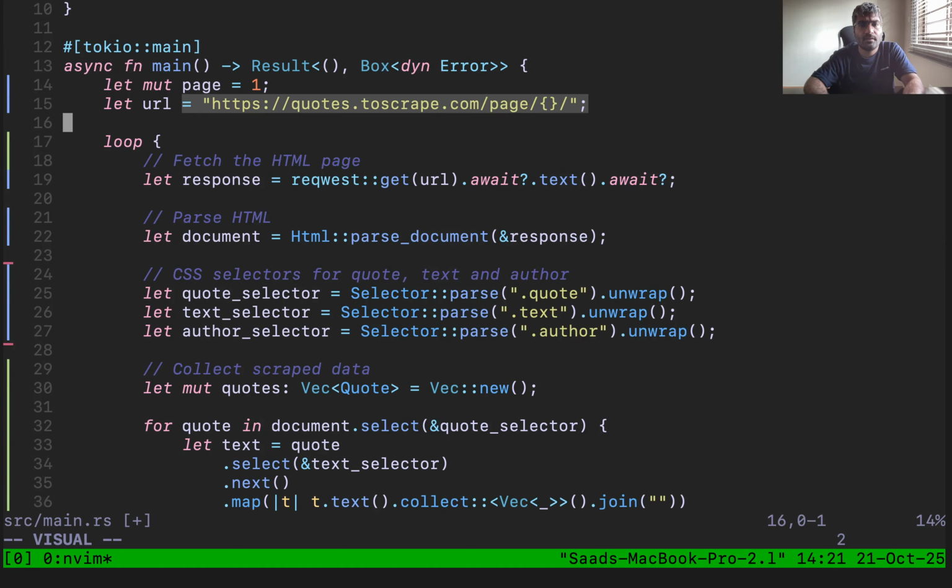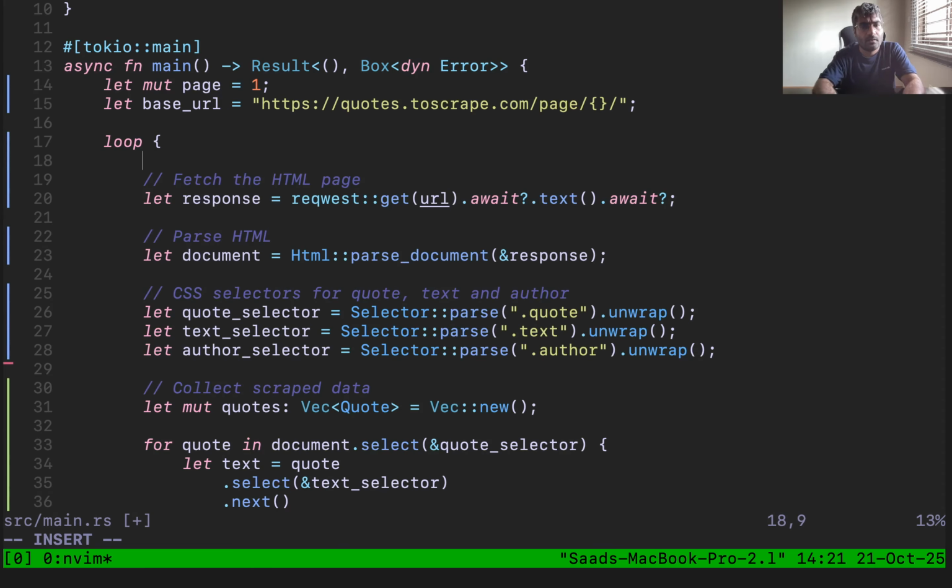So we need to update this URL. For that we need to update that placeholder. And I think instead of URL, we should name it base URL. This will be a more appropriate name. And we will define the URL again here.